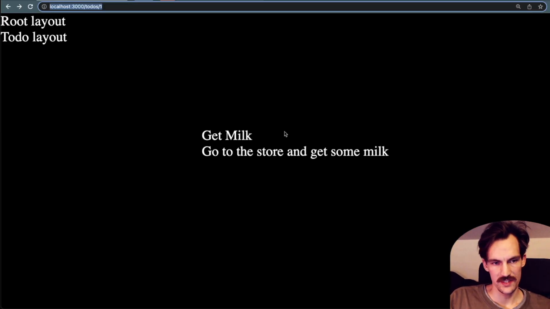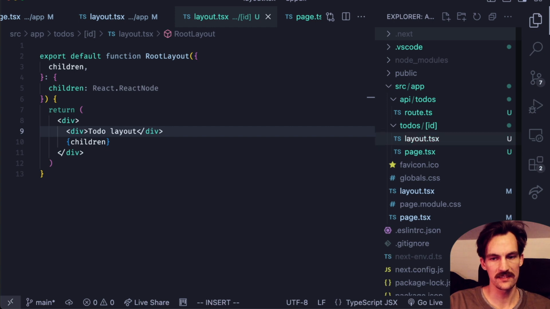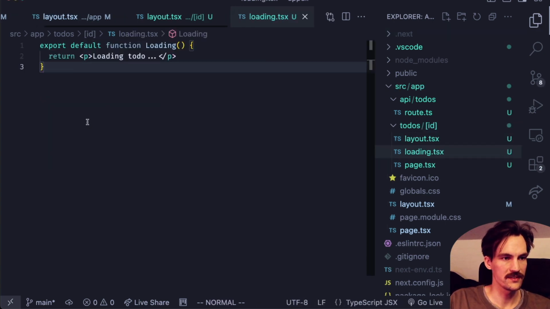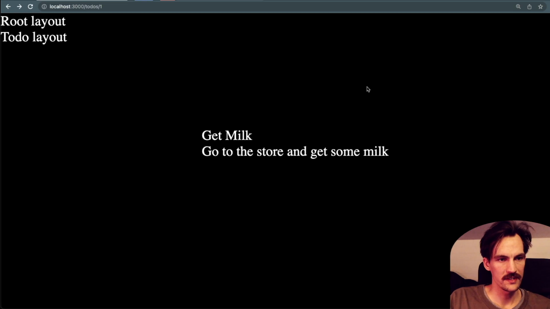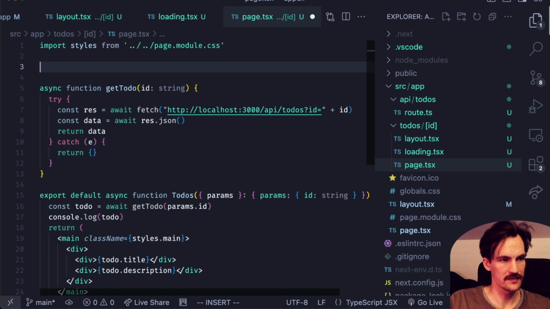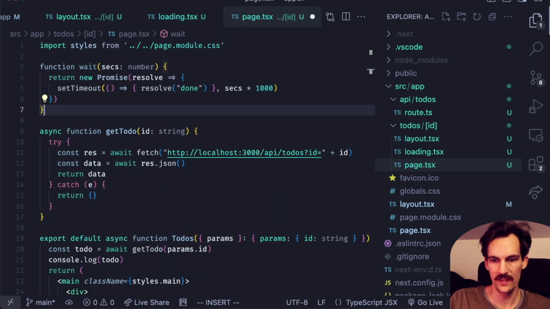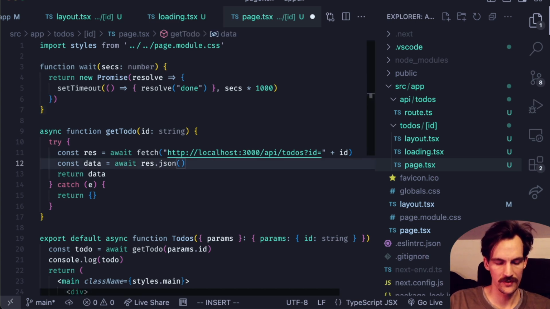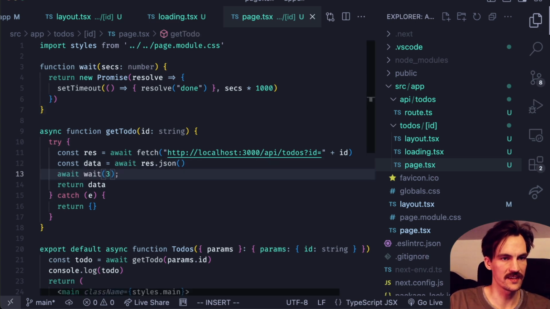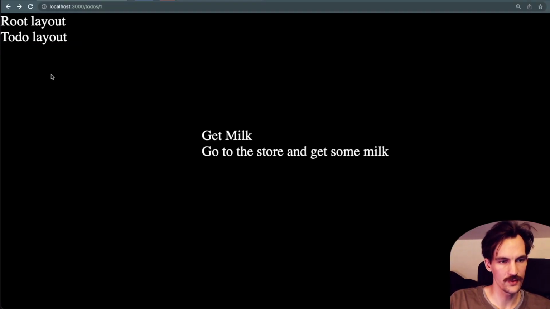But we are also fetching data, so how about the loading state? We can just add a file called loading.tsx, and in that file we can just say loading to do. So if we refresh now, it might be going too fast for us. So let's make sure that this server-side rendering takes a while here. So I'll implement a wait function, and then before we return the data, we wait 3 seconds and reload. So now we see loading to do, and after 3 seconds we get our data. So it's easy as that.